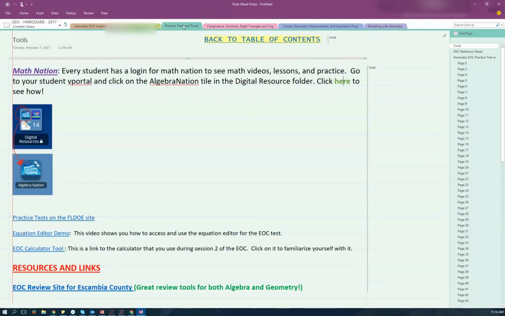The next tab is called Practice Tests and Tools. Notice that this one actually has a few pages over here on the right-hand side. We're on the first page, which is Tools. First, we've got Math Nation. If you click here, it will take you to a video on how to access your Math Nation or Algebra Nation account, which has practice videos and exercises for the end of course exam.